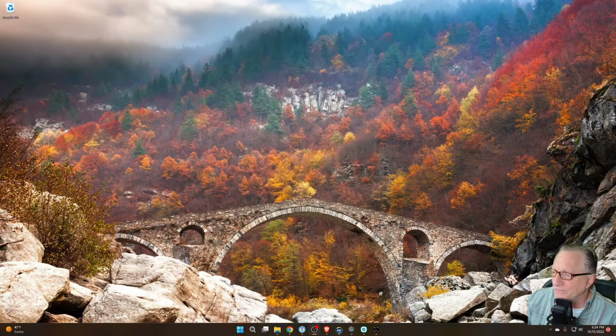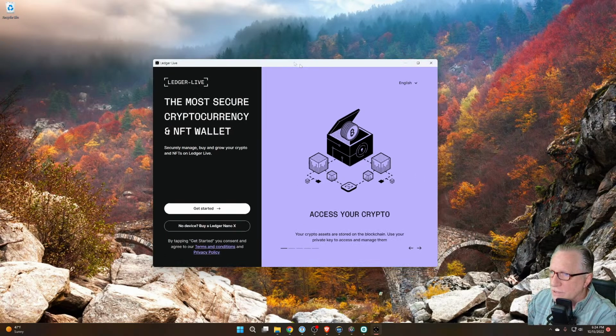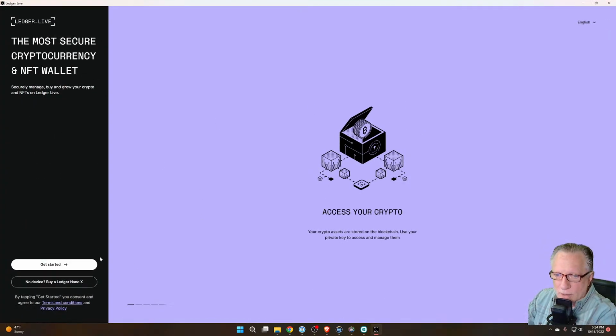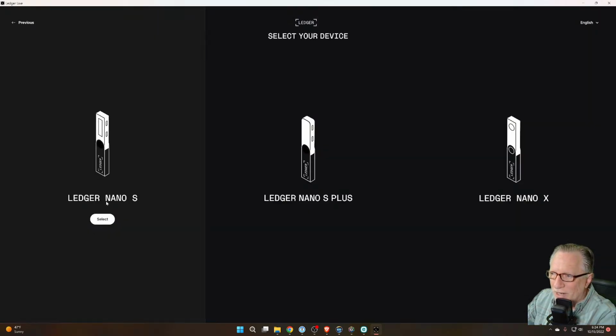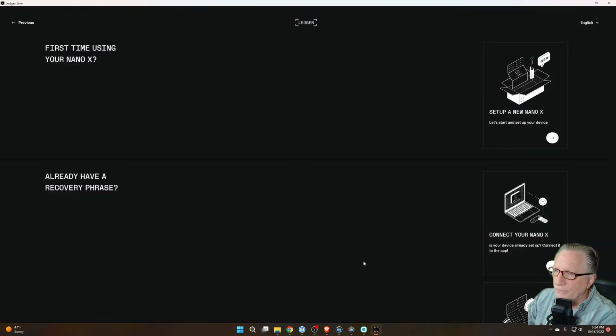All right, so here's what Ledger Live looks like when we first start it. I'm going to go ahead and maximize it. I have a device, so we'll just choose Get Started. I'm going to choose a Ledger X. This is the ledger that I have right now. It's not my first time using it. My device is already set up, so just follow the instructions.